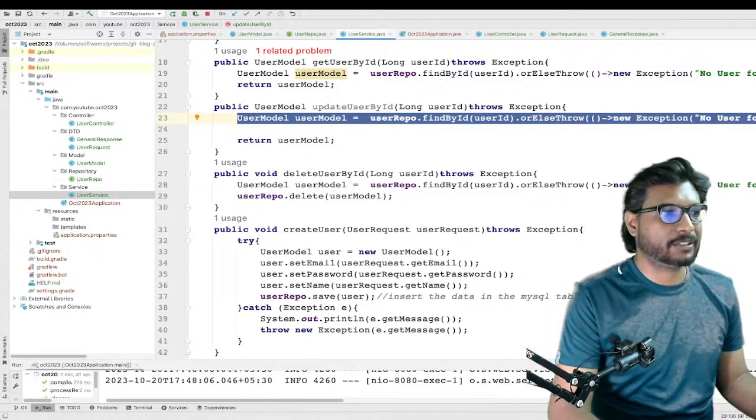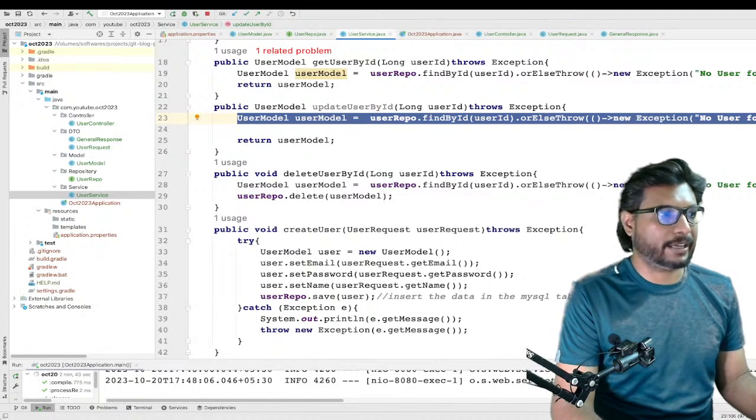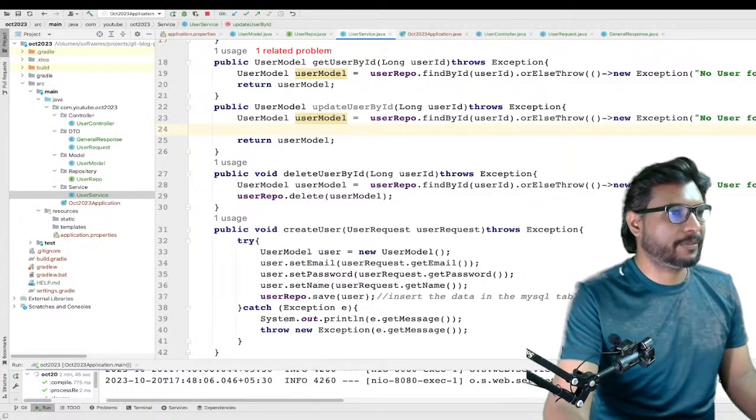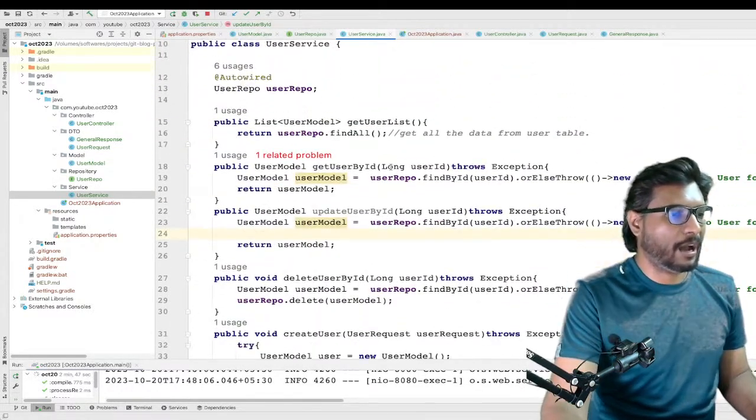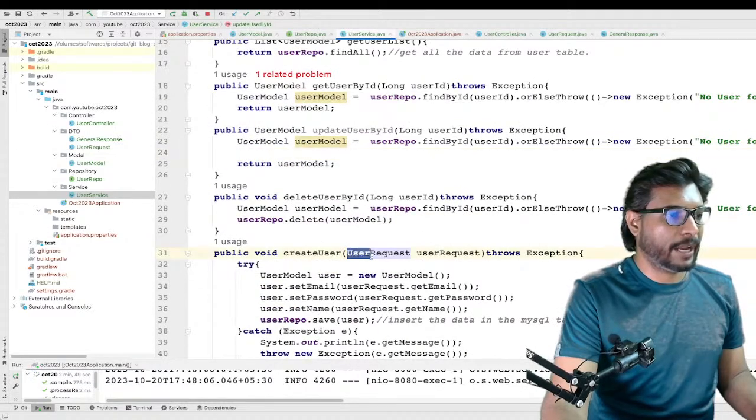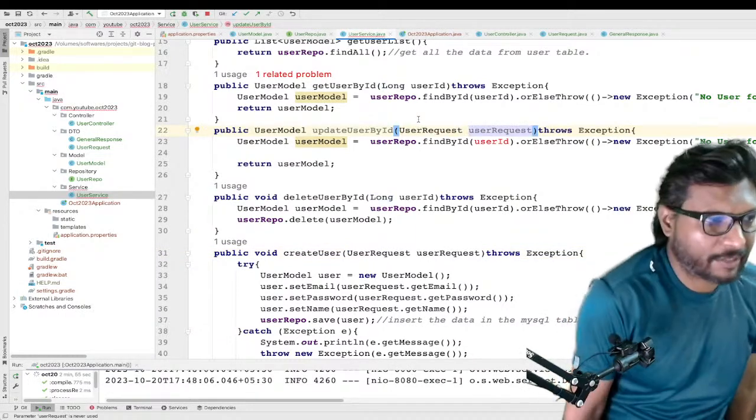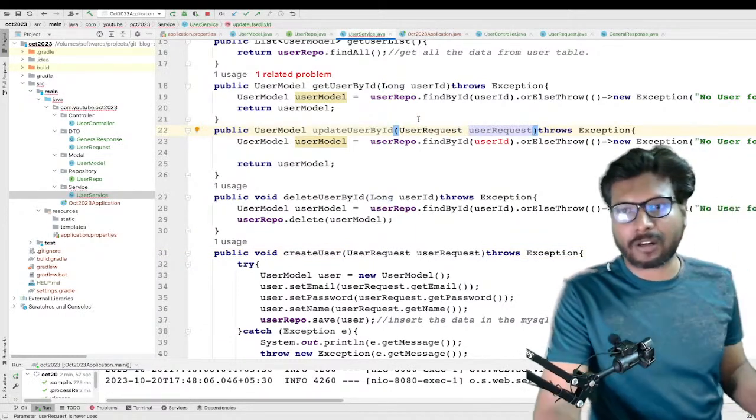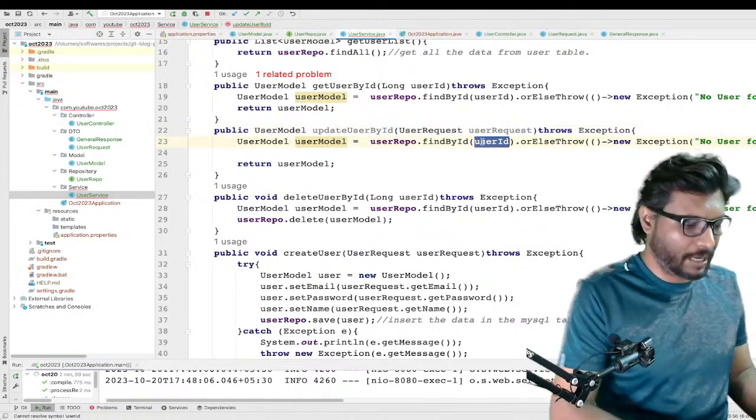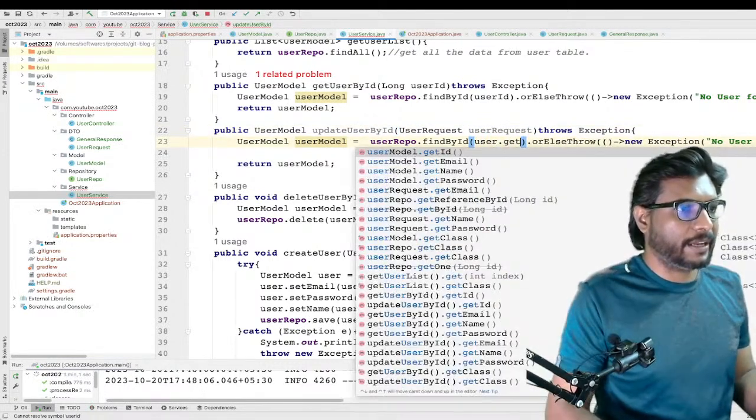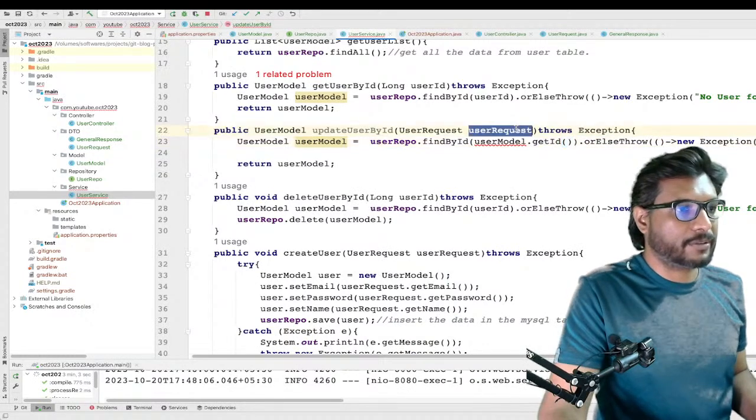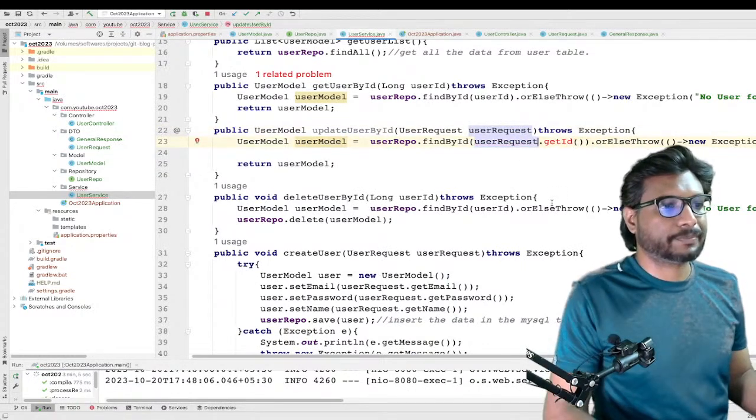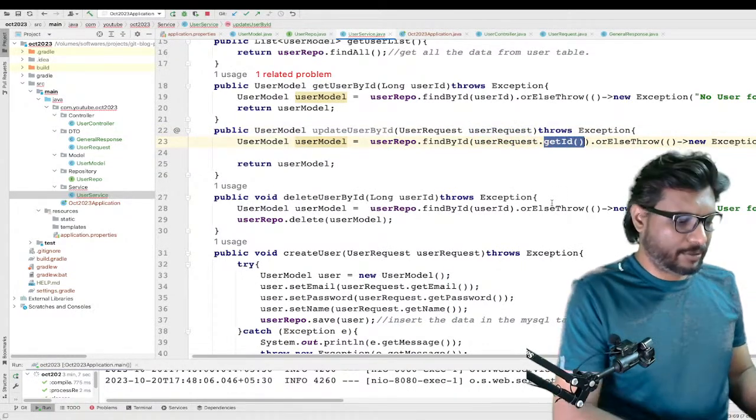So the first line is always fine. We are getting the user by the ID. Now here we have to write some if condition, and one more thing, update has to happen for any field with the ID. So we should not use single field, we should use this user request, which means whatever field they want to update, they can pass it to the user request. Here we need to mention this ID here. Okay, it's not user model, it should be user request, and it should be okay.